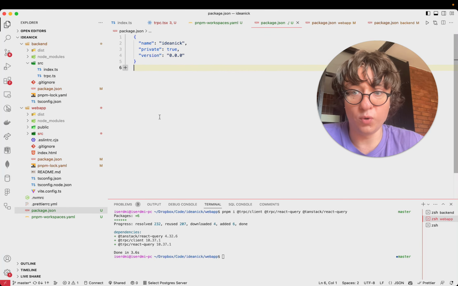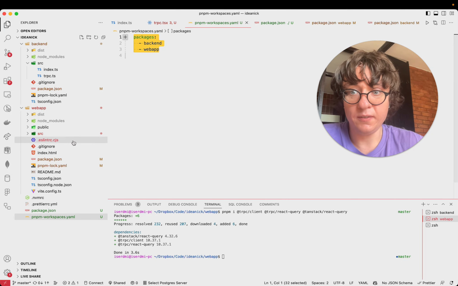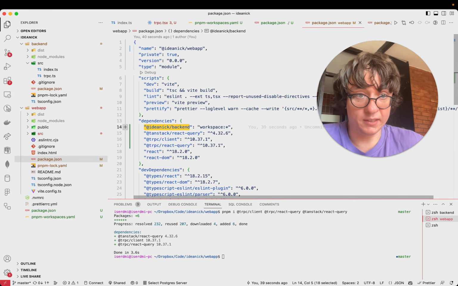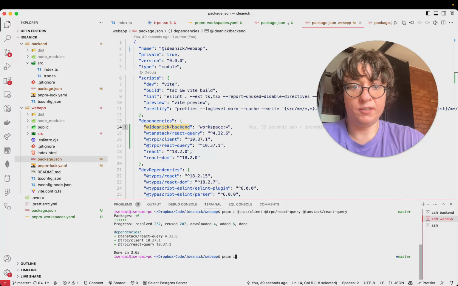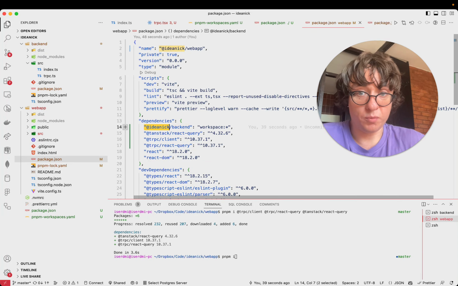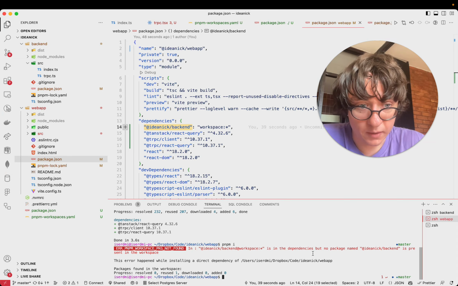There's a package.json at the root. There's information on what packages we have, and we've added the backend to dependencies in the web app. Now let's check if we've done everything well, and for this, we'll call pnpm install. By calling pnpm install, it should do everything necessary under the hood to actually include the backend in dependencies.